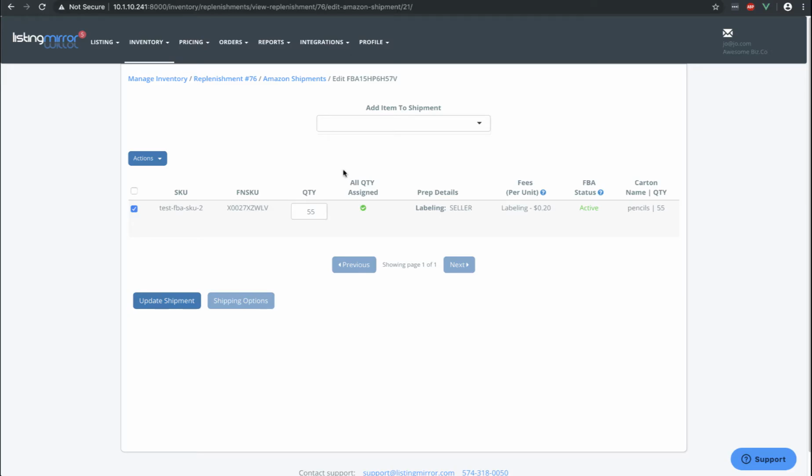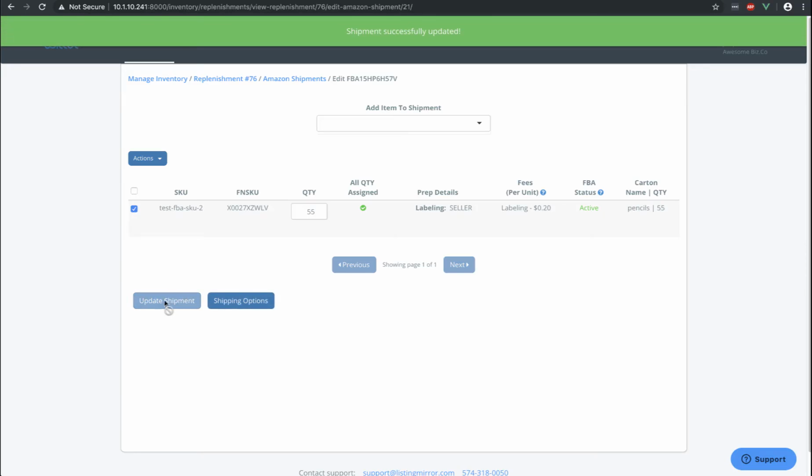So it basically lets Amazon know that this carton that's called pencils here, you should expect 55 of this SKU in there. So it helps with the processing time again, so your items get up for sale faster, and you won't be hit with any different fees. I believe it's something like 10 to 15 cents per unit if you don't assign a carton. So now that I have the carton assigned, I can go ahead and update the shipment again. Great, so shipment successfully updated there.